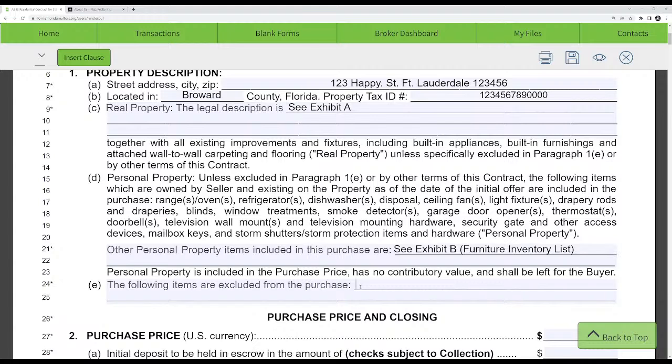Or once again, if you need to, you can write See Exhibit C, make up another exhibit, and you could write something like excluded inventory list. So that's where you'd put it here. You could even put something like this.